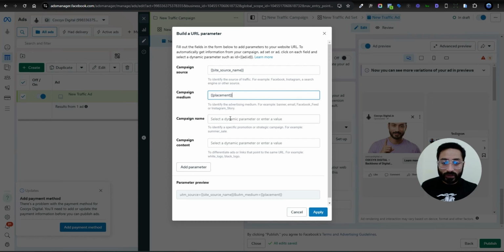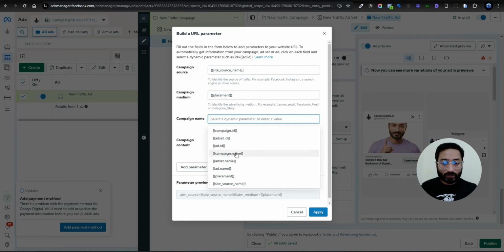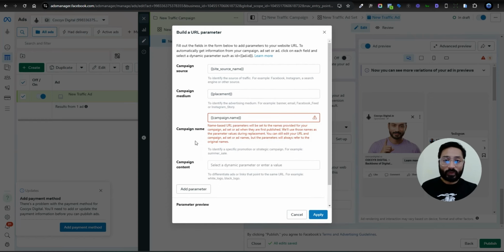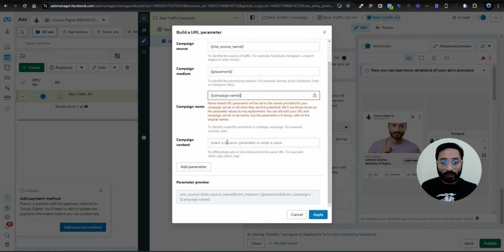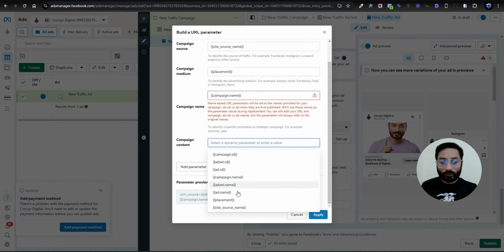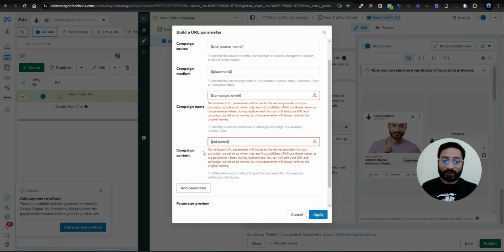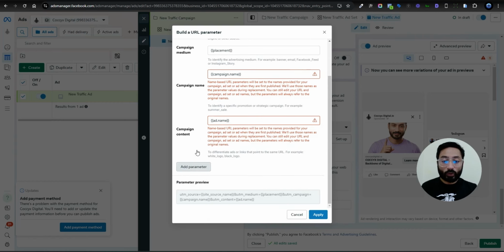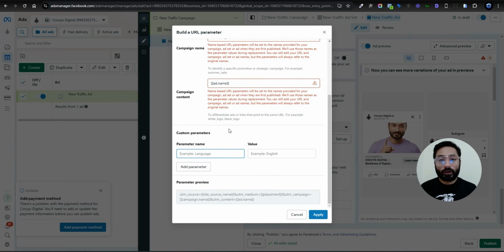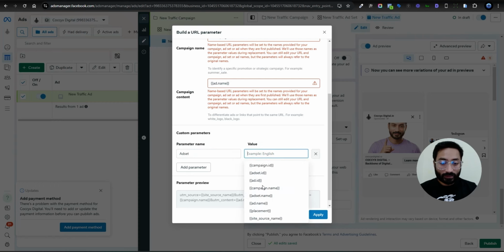So the third option is campaign name. It's simple. We just choose the campaign name here. It will tell us which campaign it came from. And in the campaign content here, I will choose ad name. So it will tell me which ad it came from. And you can add more parameters here. If you want to know about the ad set, you can just type ad set here and choose the ad set value from here.